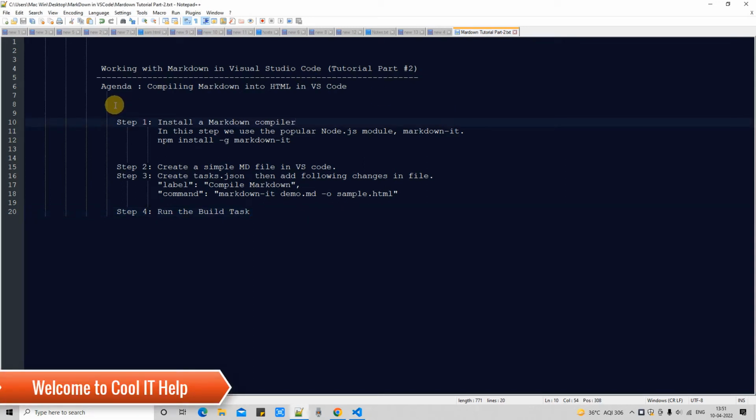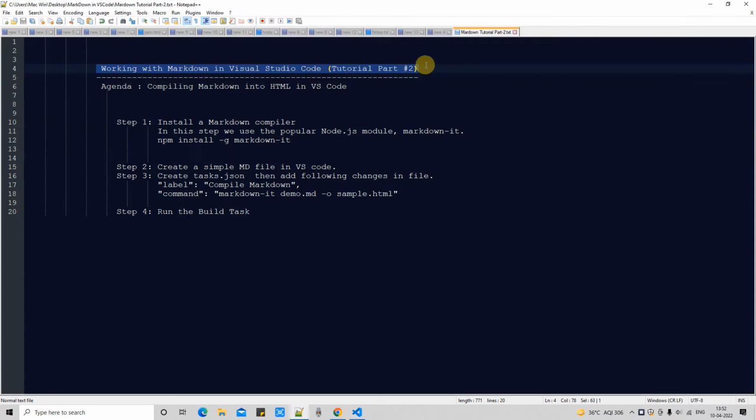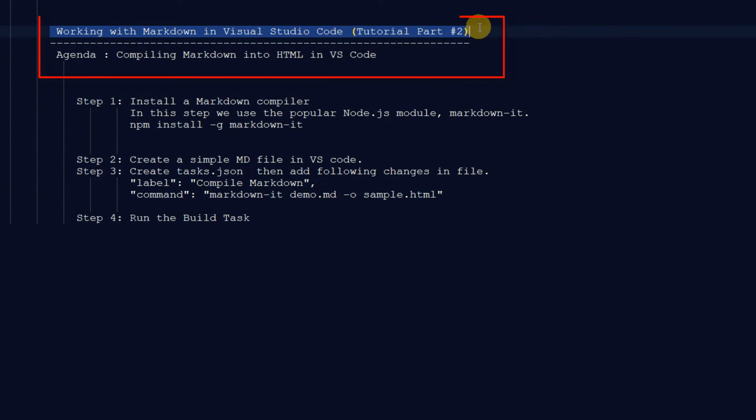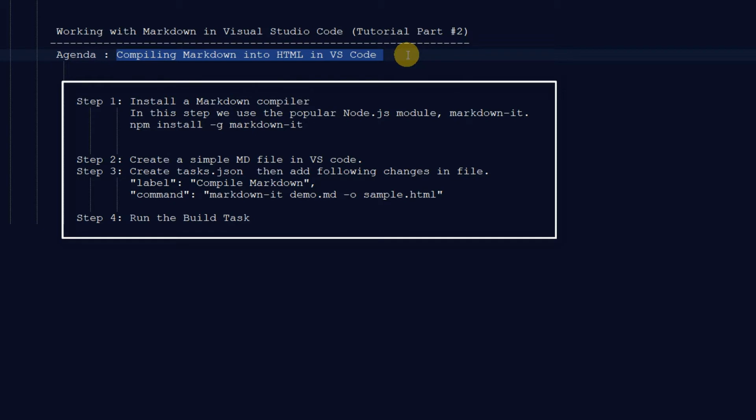This is the tutorial part 2 of Markdown in Visual Studio Code. So what is the agenda of this session? In this session, we are going to see the compilation of Markdown file, means .md file, into HTML file in Visual Studio Code. For this purpose, we need to perform these 4 steps, which are written in front of you in this notepad. We will perform these steps one by one.